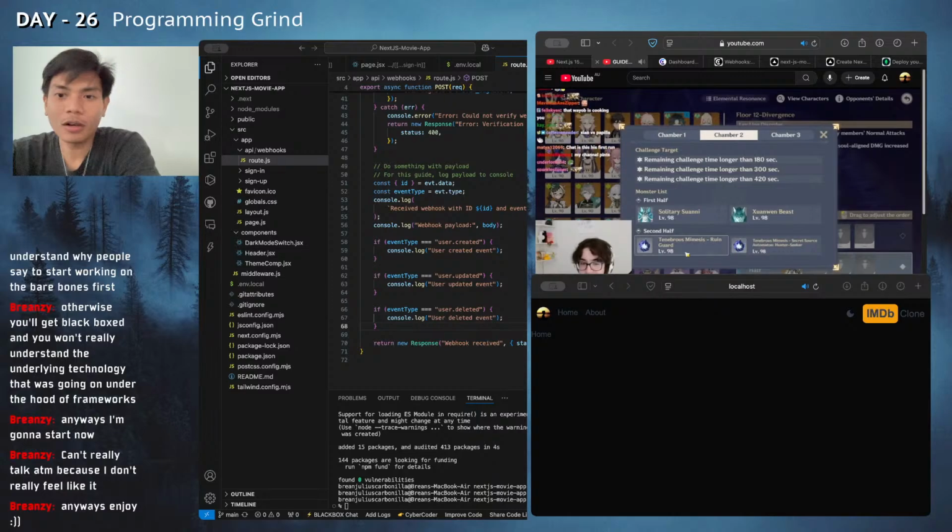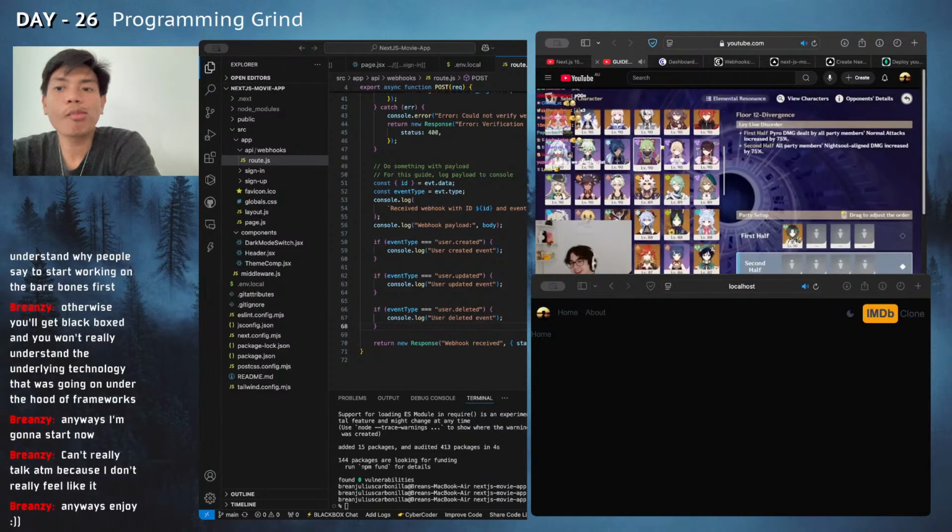Bro, Shao against this is ass. What the fuck is this Abyss? Do I run freeze Shao? Who's the best cryo option in a Shao team, actually?